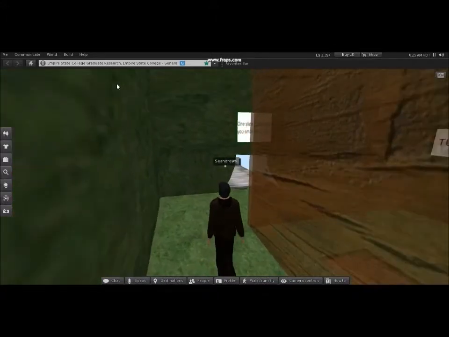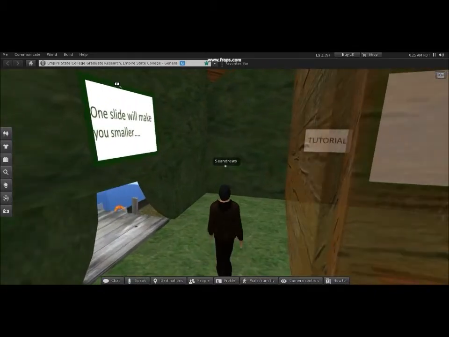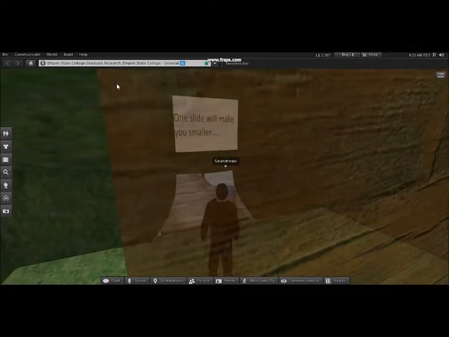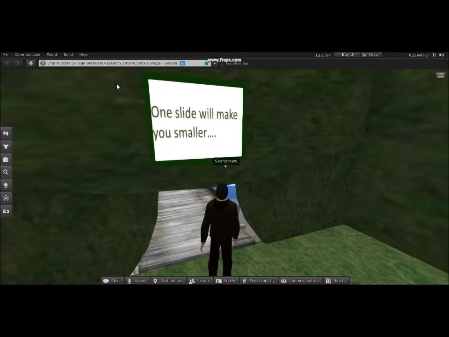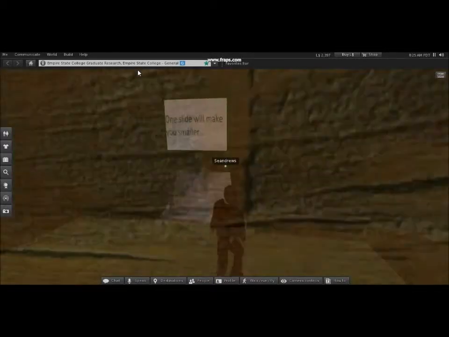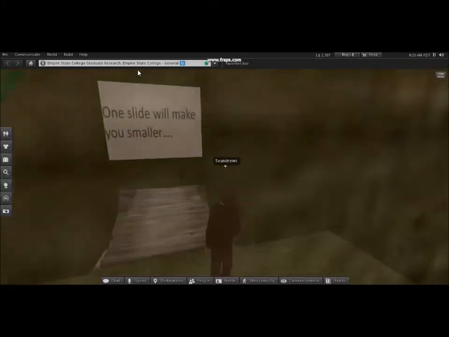Alright, so the next spot here has a little hint, a riddle. It says one slide will make you smaller. Okay, and this is a reference to Alice in Wonderland. So if you notice, we cannot get through here. So what we're going to have to do is change our avatar. This is explained in the tutorial, but I will show you here also how to do that.